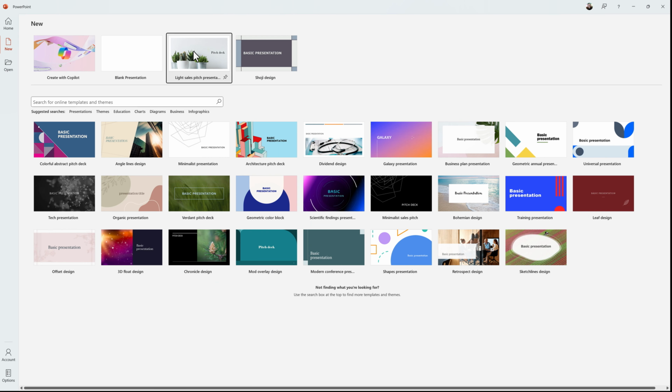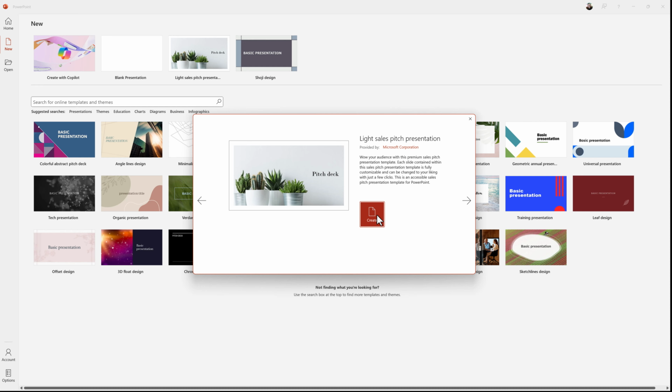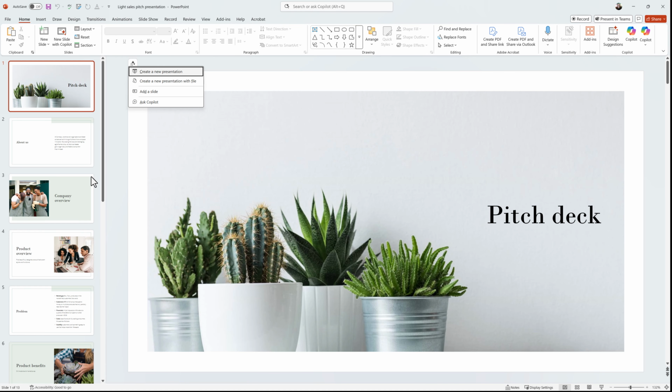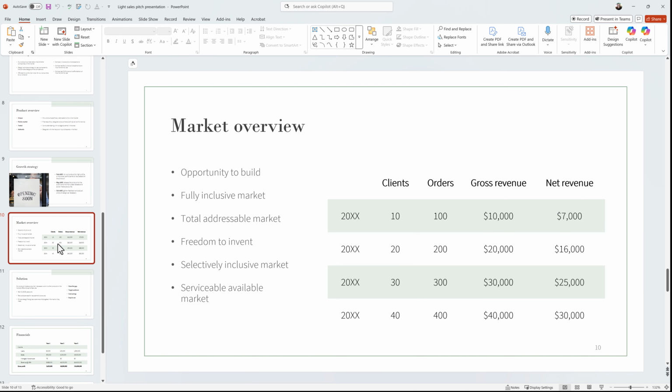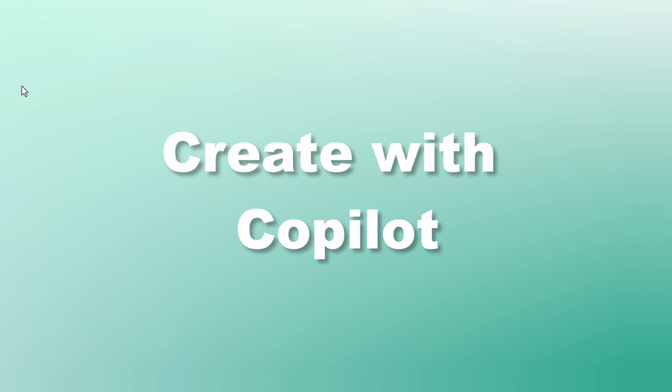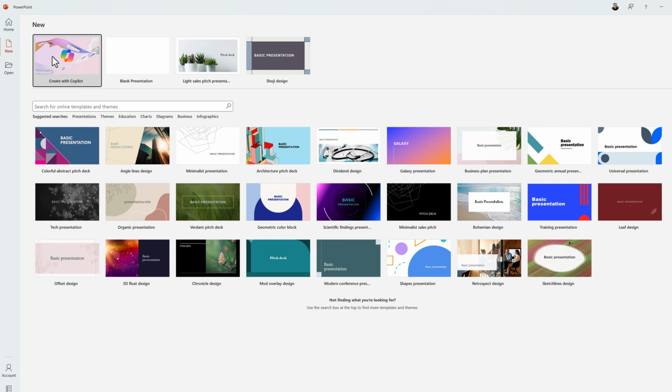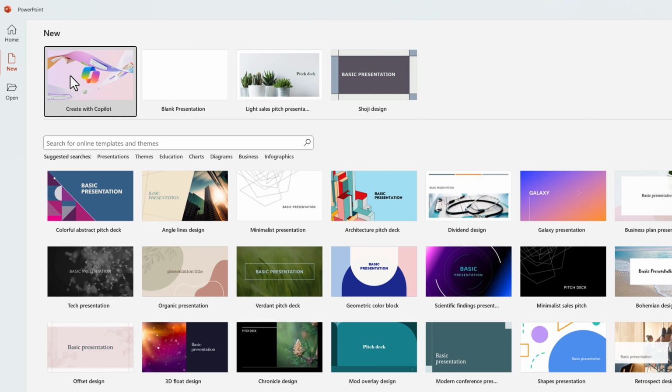This helps you maintain a cohesive look and feel that has consistent fonts, colors, and layouts. Your company might provide a brand template, or you can choose one of the Microsoft options. For example, this pitch deck has a title slide, sections, images that are already inserted, and different layouts. There is some sample information to get you started, but all you need to do is swap it out with your information. Let's go back to the Backstage view, and this time I'm going to choose Create with Copilot.